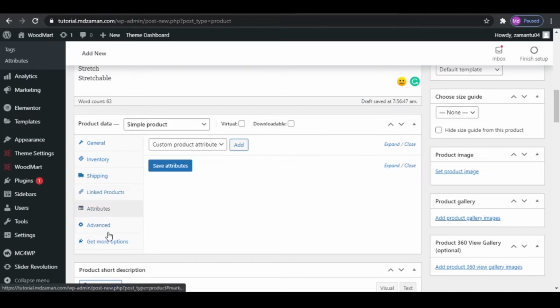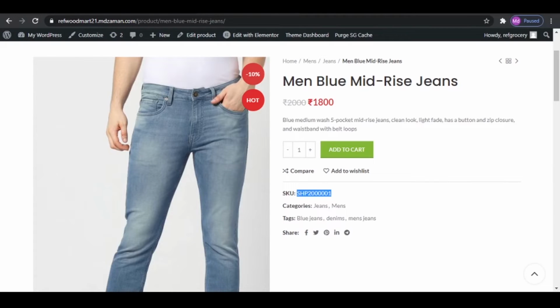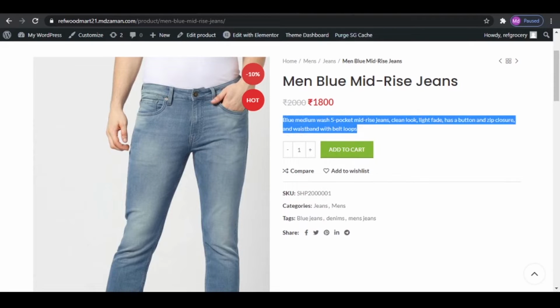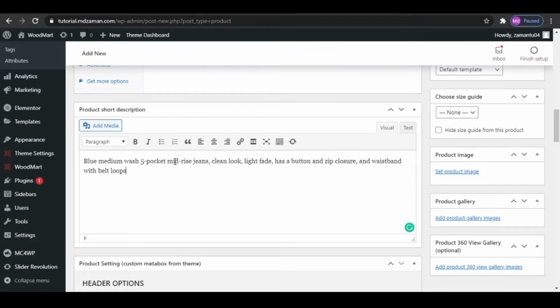The attributes and rest of the sections are not that important. So we'll scroll down and we will add a product's short description. So let us come back and I'm going to add this short description, copy this from here, and paste it over here.